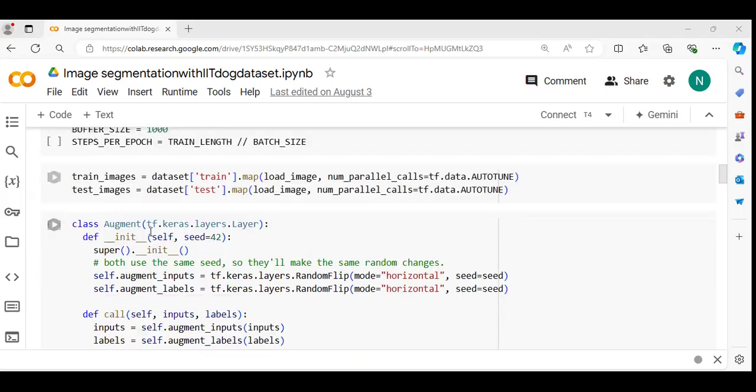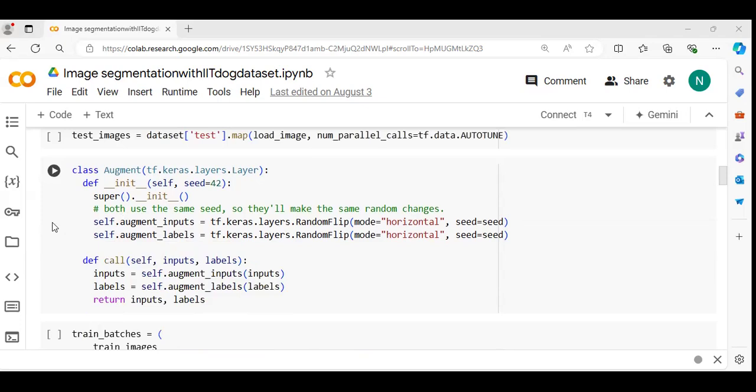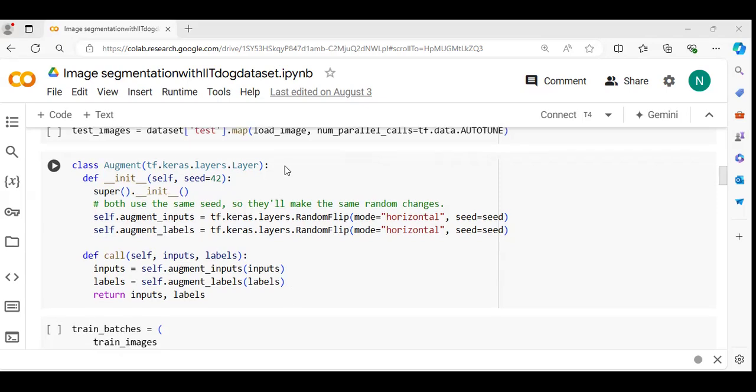Then we are going to use the augmentation technique, because we are going to create a class called Augment, which consists of keras.layers.Layer and also calls the functions init and call. Generally, augmentation techniques are helpful to increase the training samples, where you can generate a number of images. If you have image one, for example, we can generate 10 images based on that image only: image two, image three, and so on. So augmentation is also very useful here.